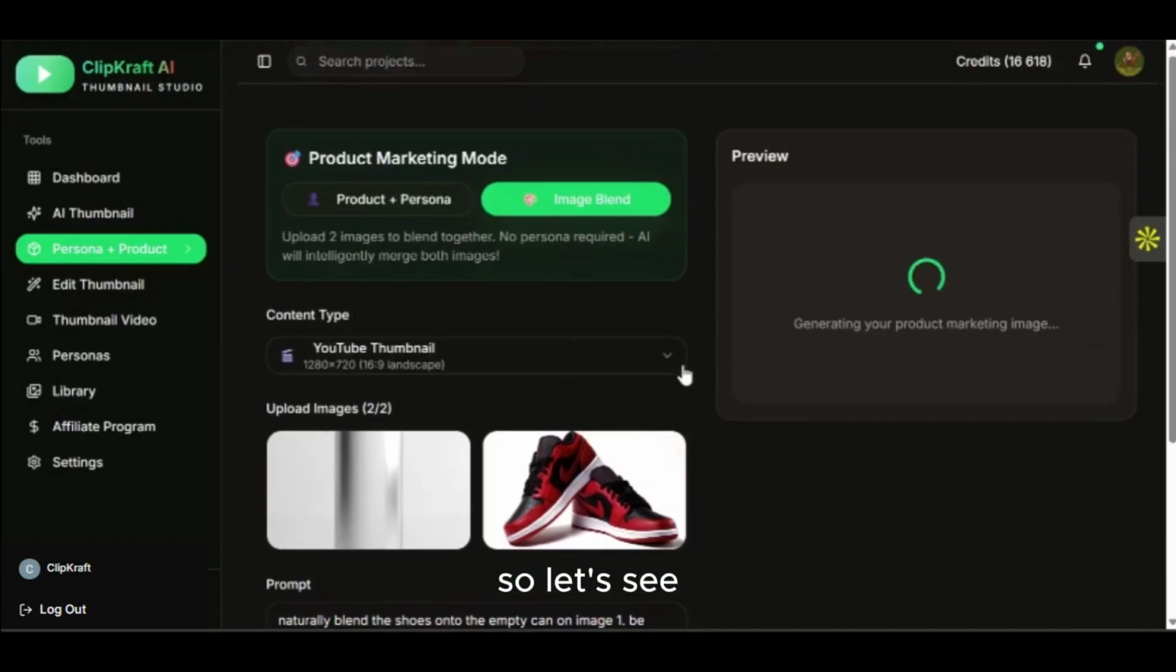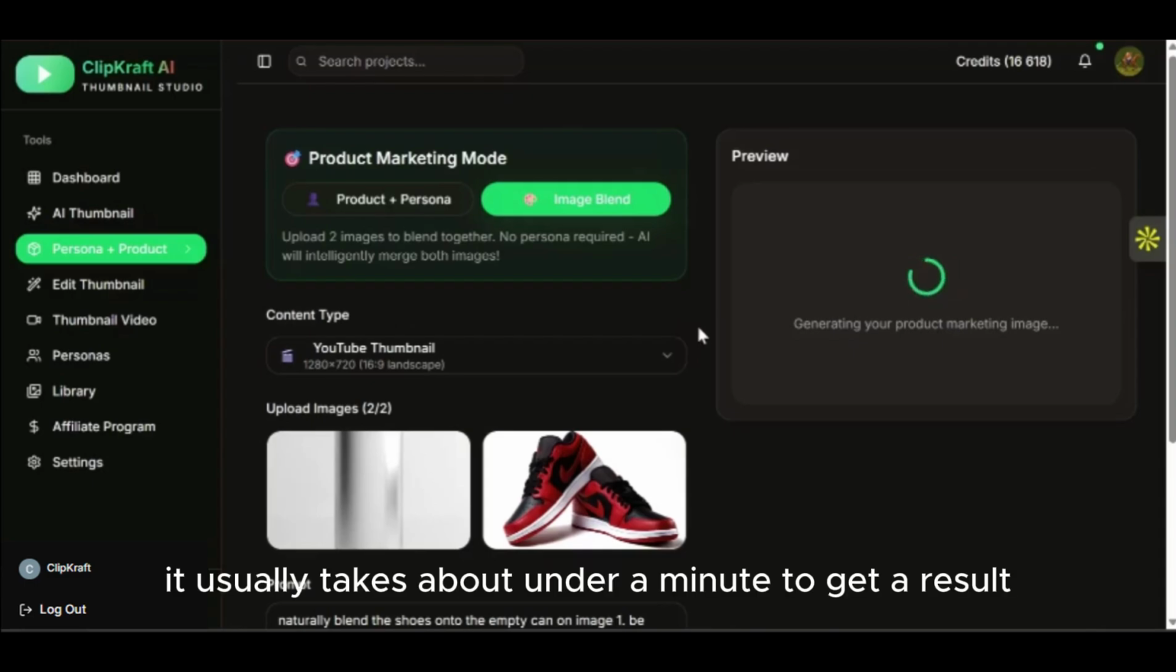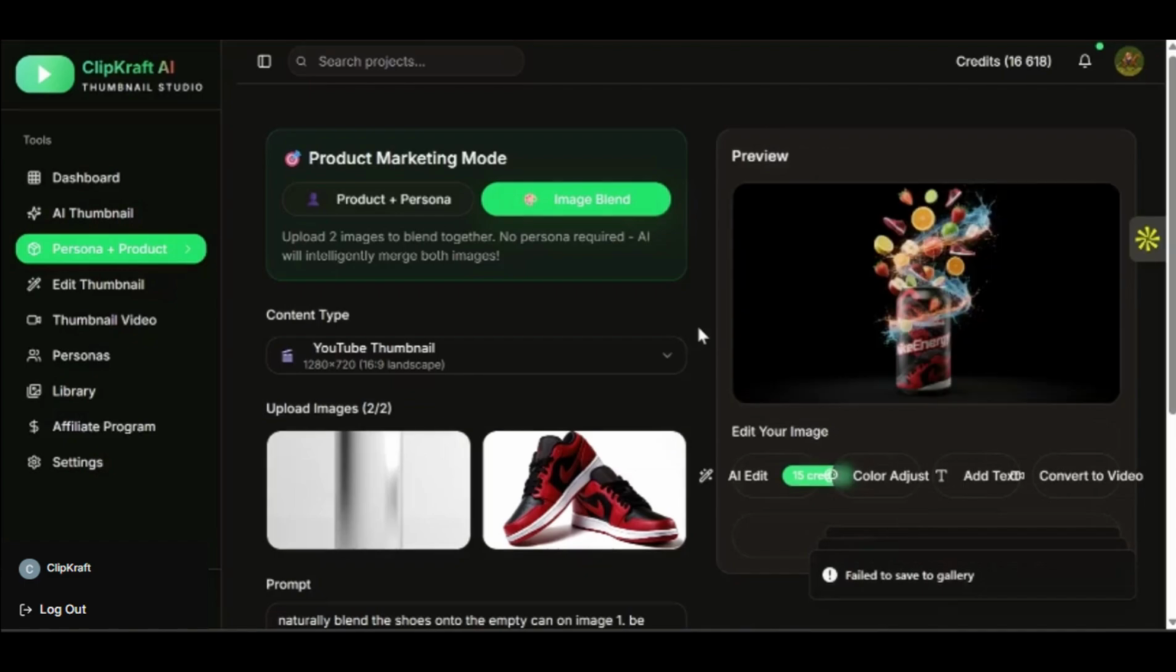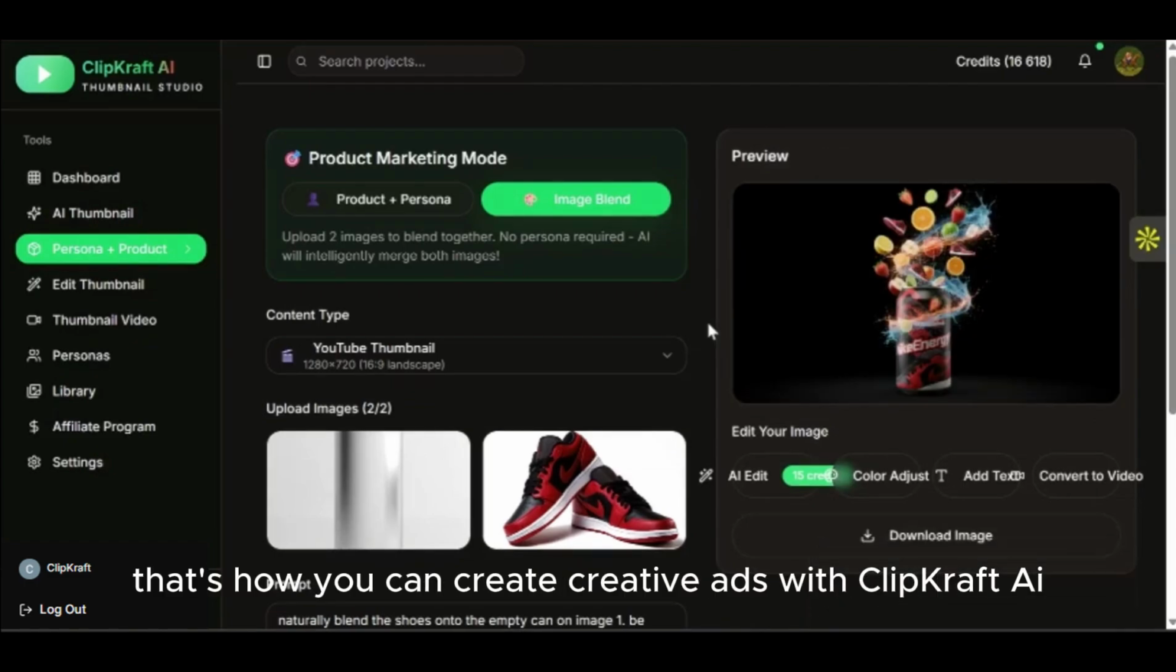So let's see. It usually takes about under a minute to get a result. And there you have it. That's how you can create creative ads with ClipKraft AI.